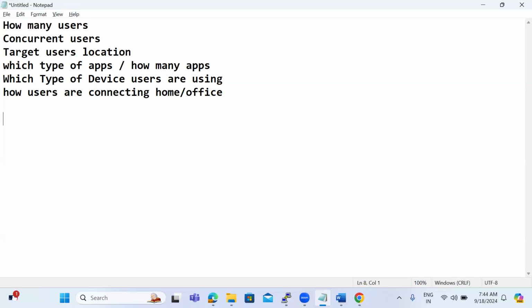Based on this, we need to provide the solution. Any other inputs? Like external users, are they going to connect from home, or internal users who come to the office? And which type of devices: maybe they are connecting through mobile or a smart device, thin client, zero client.